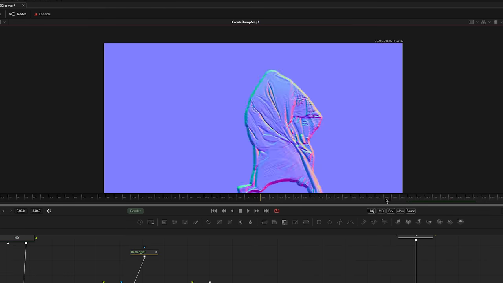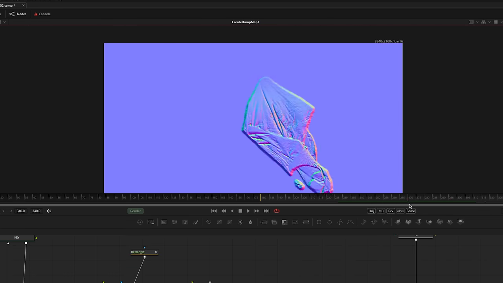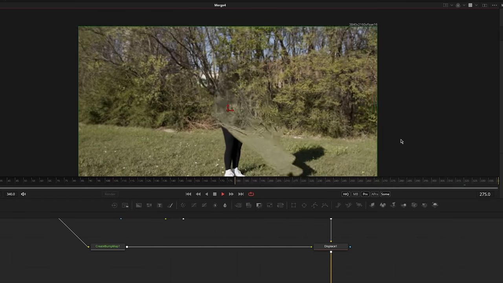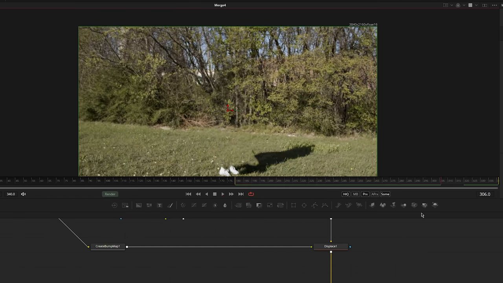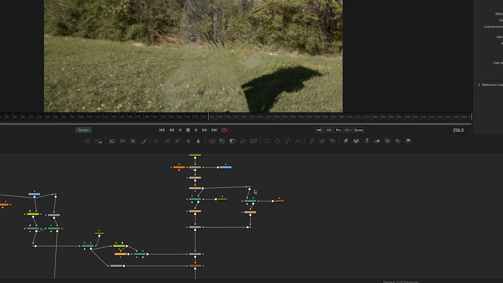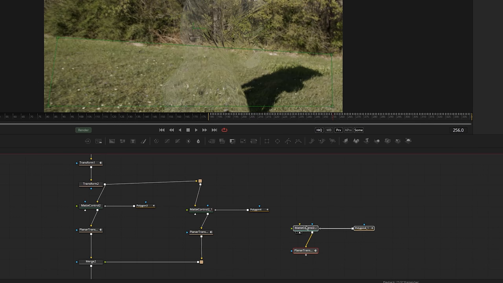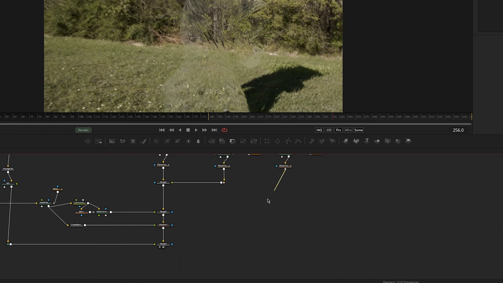Now if you look at our create bump map node, you'll see that the bump map disappears from top to bottom. As an added detail, we want to make the shadow disappear with the cloak. To do this, we'll copy and paste our ground planar transform along with its matte control and polygon mask, then plug in the stabilized clean plate. We'll create a new merge to put it over our displacement and key merge nodes, then view the output.